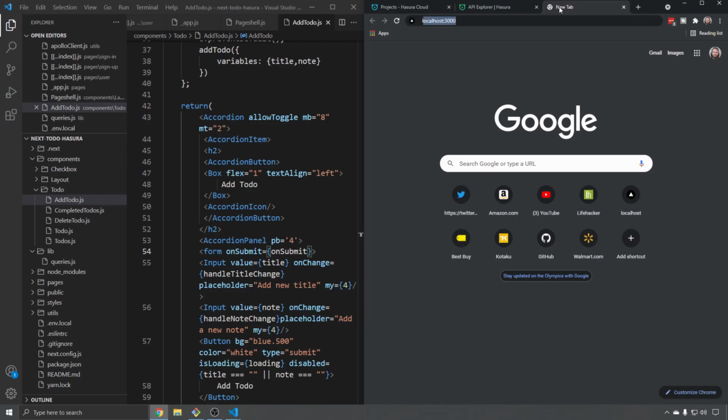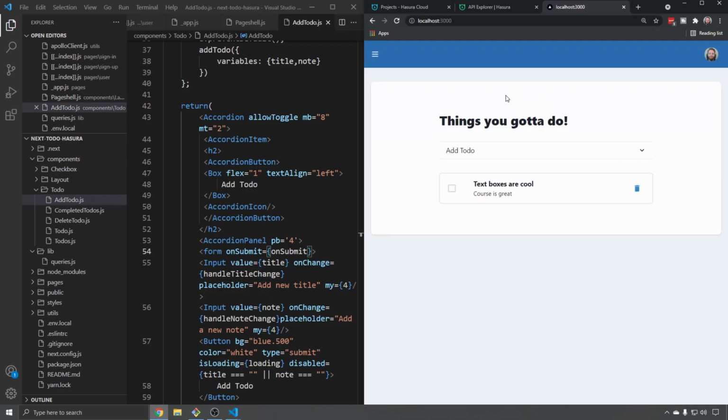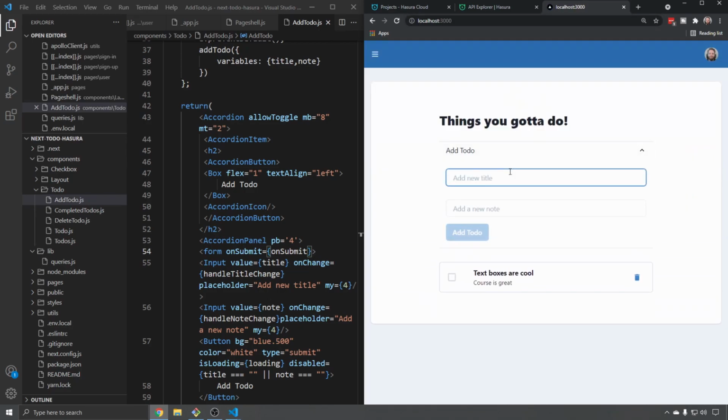Now if we go back here and go to localhost 3000, let's see what happens. Testing 1 2 3. Test. Can you hear me? Add todo. You can see the loading spinner and then it disappeared.